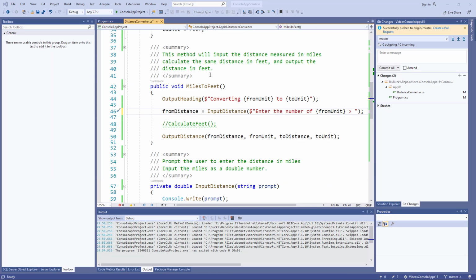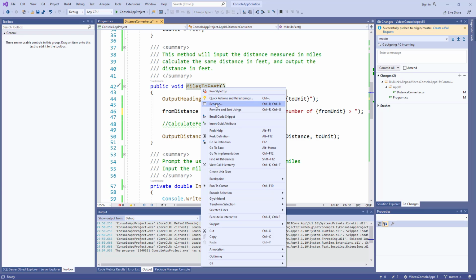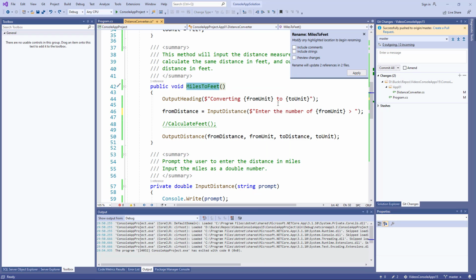Okay, there are 2 more changes we need to make. The name is no longer appropriate. So here's a case in point where we're going to select the name and use the refactor rename, which will update 2 references in 2 files. It goes across files. So please don't just change it manually, use the rename. So this can now be called convert distance.